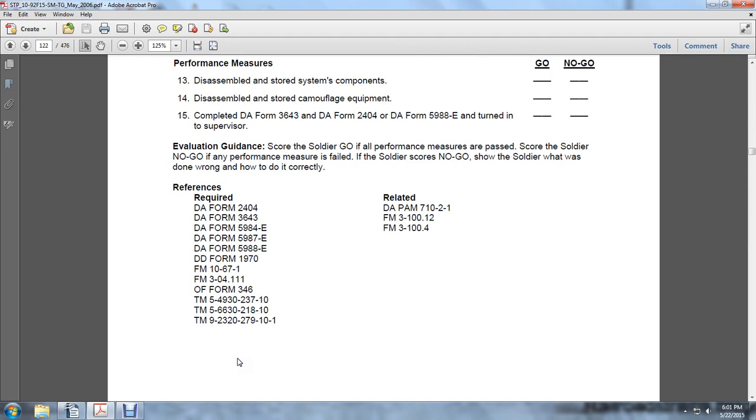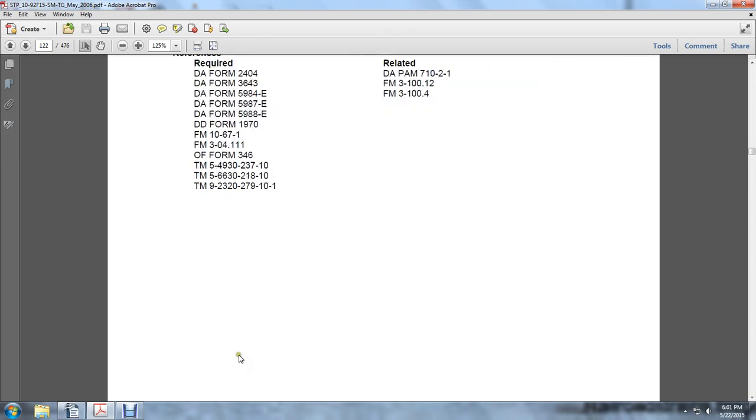References: the DA Forms 2404, 3643, 5988E, DD Form 1970, FM Form 1067-1, FM Form 30411-1, OF Form 346, and TM 5-4930-237-10 and 6321810, TM 9-2320-279-10-1, DA PAM 710-2, and FM 3-11.2 and FM 3-100.